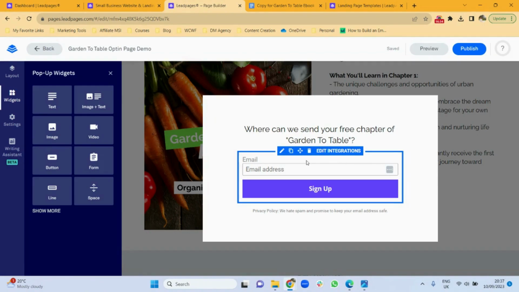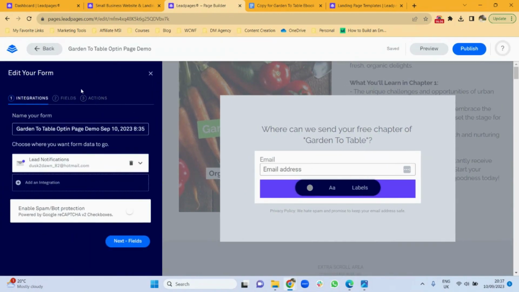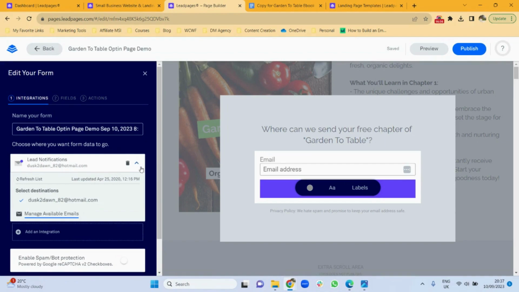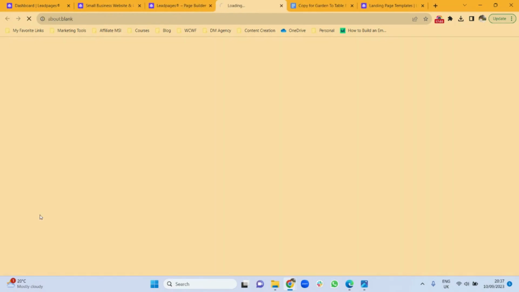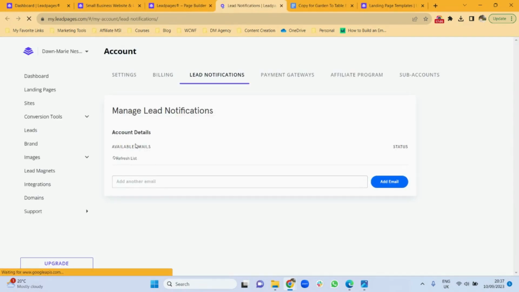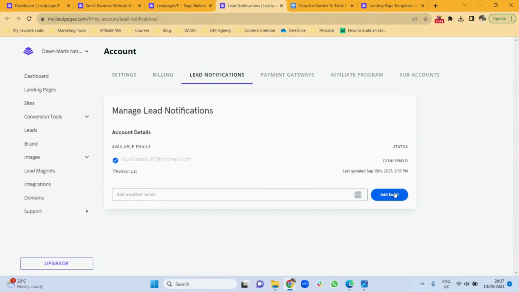So let's click into the form. It will open the integrations menu. So I'm going to leave everything as is here. I've already set up my delivery for where I want my notifications to be sent. Of course, you can just simply click the drop down if you haven't yet set yours up, and click manage available emails, where you will be able to manage emails just by adding your email address. Click add email. So every time somebody opts into your page, you will receive a notification about it.